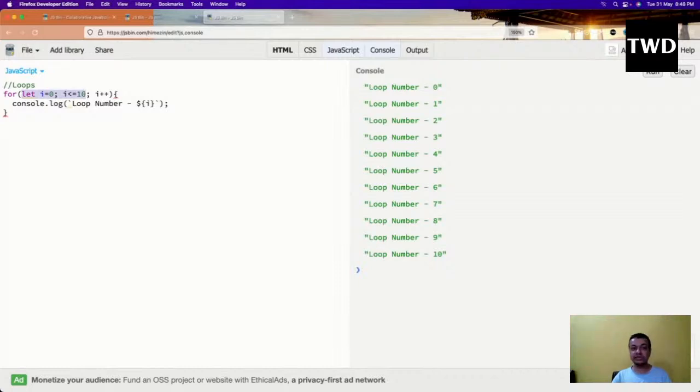So i is 0. Is 0 less than or equal to 10? Yes, it is true. So the moment it is true, in the first iteration only, it will come down and loop number 0 will be printed. Then the next time, when it goes up, it will not go up from here. This is something complicated in a for loop, which you should understand. Next time it will go up from here, and i++ will be done.